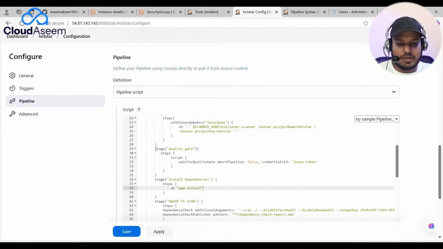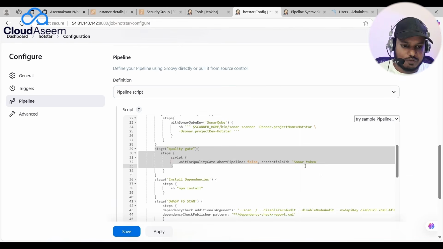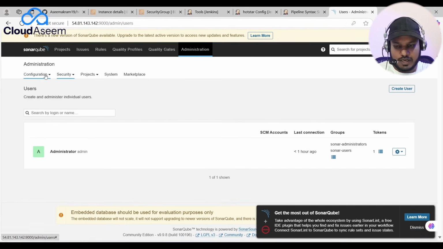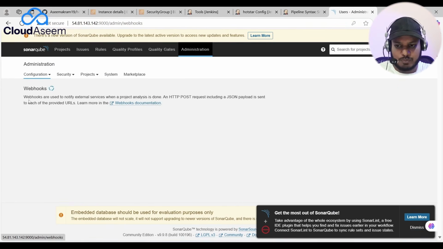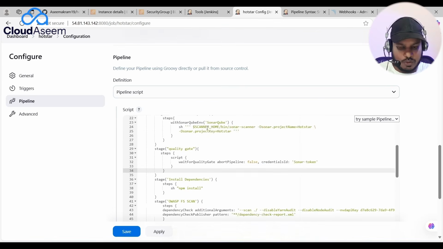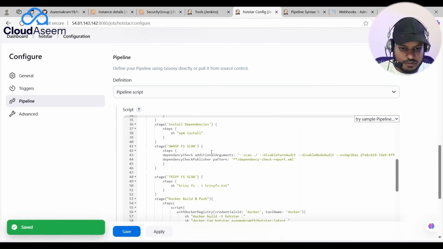So okay, what we need to do is add the quality gate of SonarQube as well. This part we have missed. So let me go to SonarQube and go to the configuration. I'm going for the webhook. What I'm going to define over here, let me go over here, apply, so that it should not be missed out.